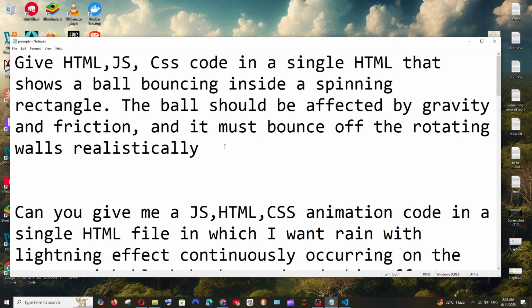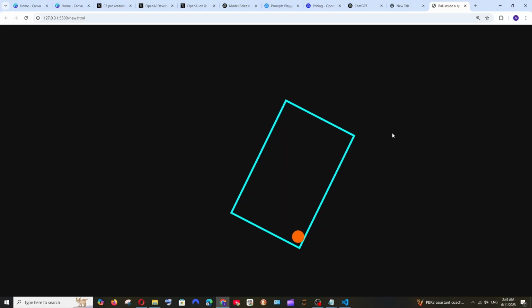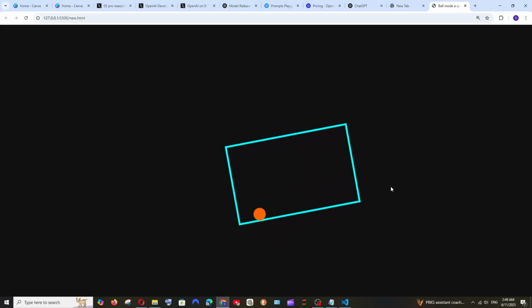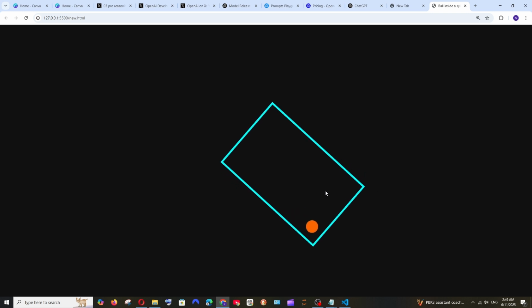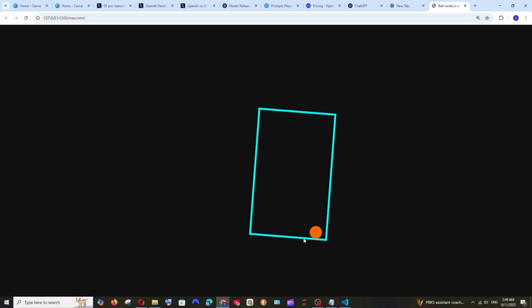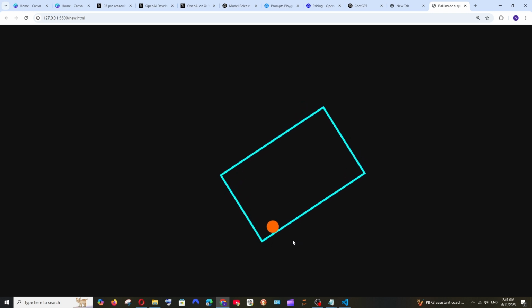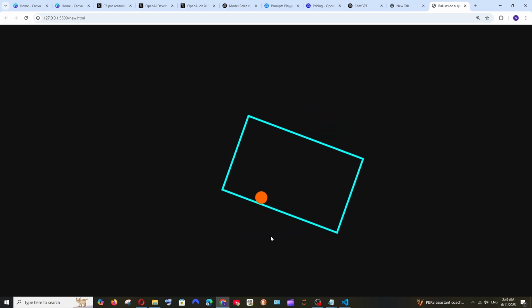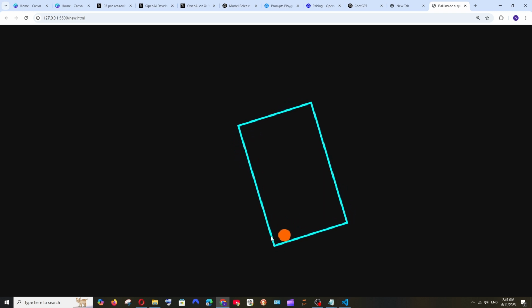So this is going to be the first prompt that I'm going with. Quite a challenging one, and let's see if O3 Pro can succeed in it. Basically, I'm asking it to give HTML, JavaScript and CSS code for a ball that is going to be spinning inside a rectangle, and the ball should be affected by gravity and friction, and it should bounce off the rotating walls realistically. So let's see what it gives us. This is the output that I am getting, and I would literally give this a 10 out of 10. The rectangle is perfectly spinning and the ball is moving with the help of gravity. It's not coming outside of the rectangle, and that's really exceptional work from the O3 Pro model.